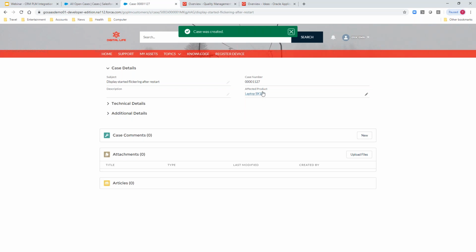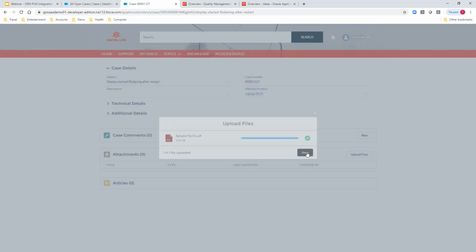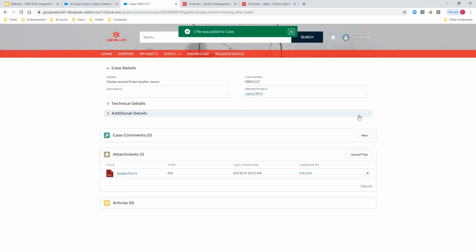As soon as I submit this case, I see a case number here, which is 1127. I have a few additional options available here. I can create a case comment that can be used as a communication channel between customers and customer support. I also have attachments here. In this case, I will just upload a sample attachment in case I want to share, let's say, a screenshot or any additional information. So I will just select one sample file here. Okay, so that's all that I will do as a customer.